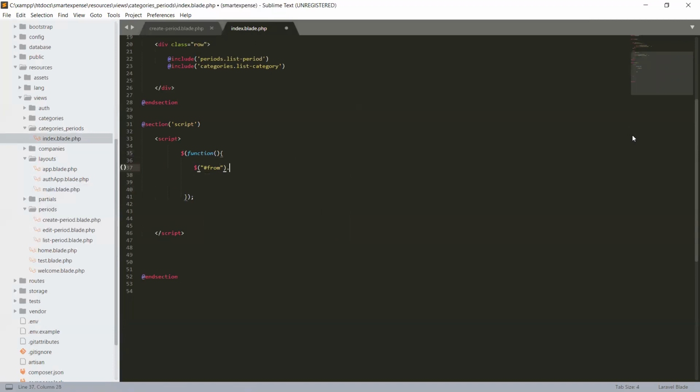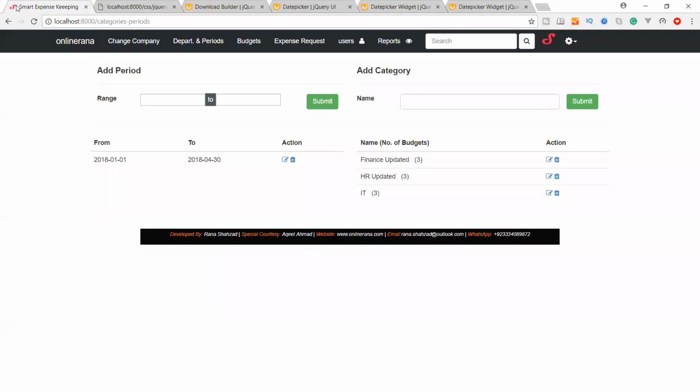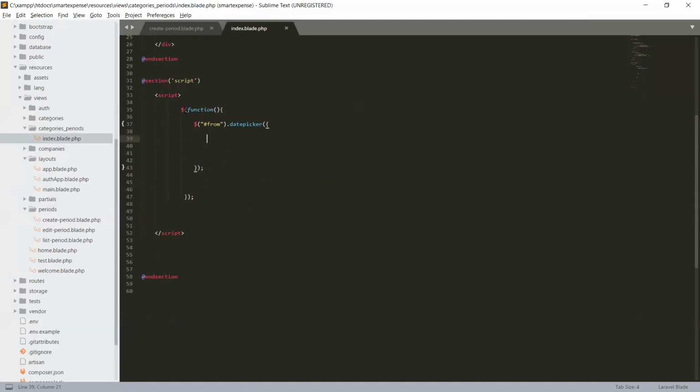So from dot date picker, and let's close this statement. Okay, let's save it and check in our browser. So now we are accessing our date. So see, we are getting the from value input, but not the to value, and we can do the same for our to.